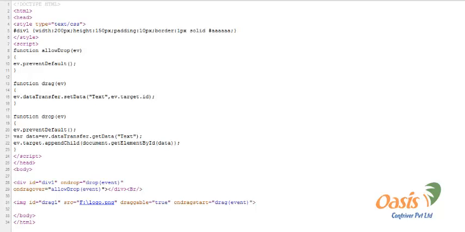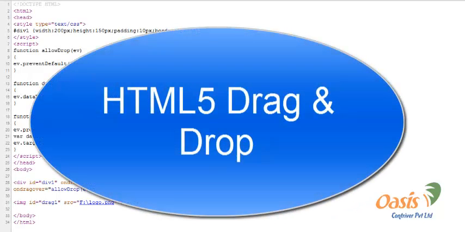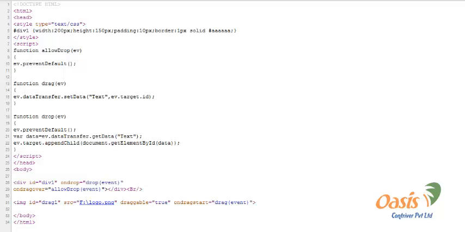Hello friends, this is the continuation of our HTML5 series. So in this tutorial, we will learn about the exciting new feature of drag and drop.